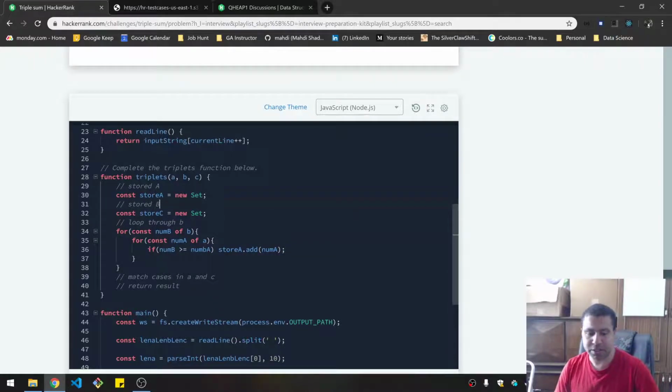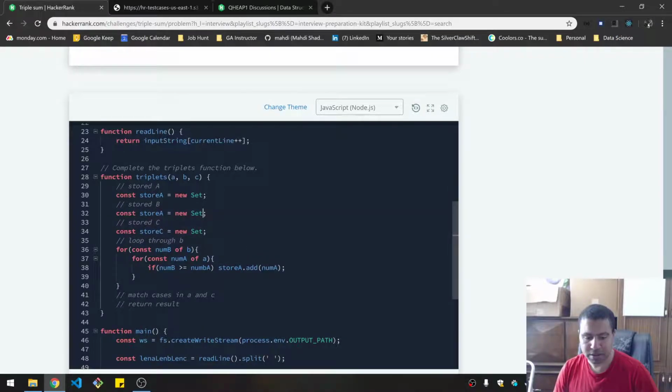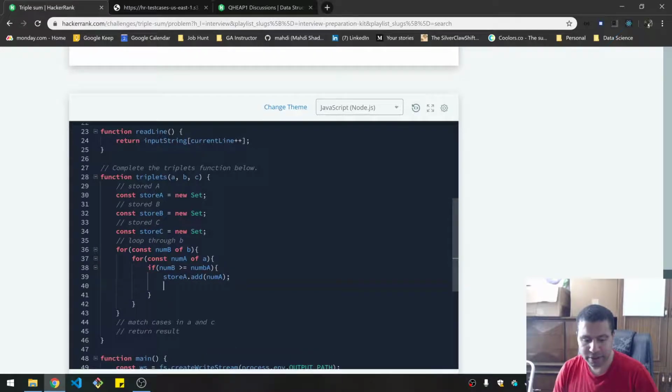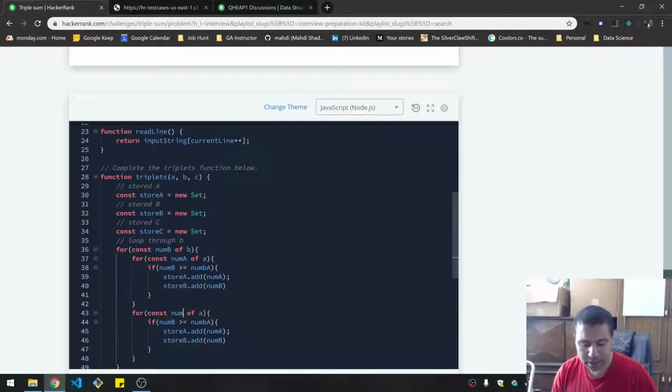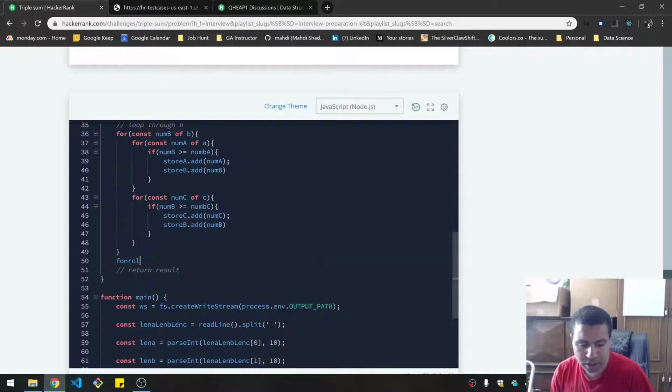I think we need a store for B too, actually. Now that I think about it. Store B, add num B. I think I'm just going to copy this for the other one. So num C out of C. Num C has the same logic. Store C add num C. Okay. So this logic is there, and I'm curious what I'm going to return, but I'm going to console log some of this stuff already.